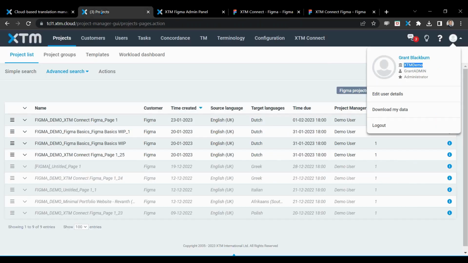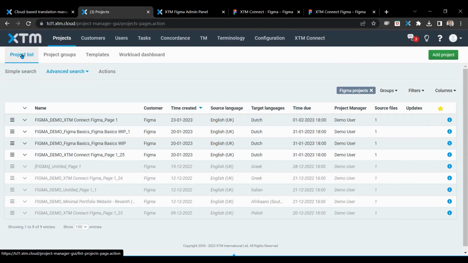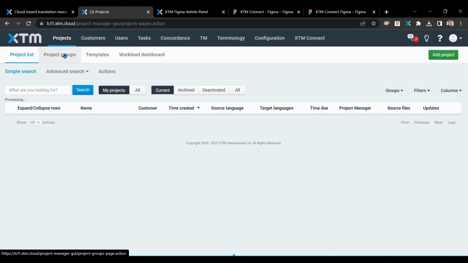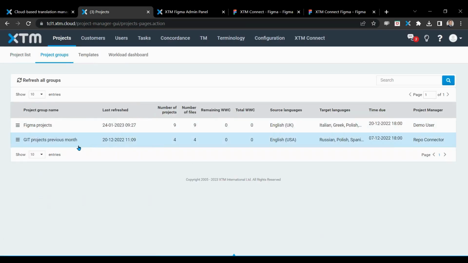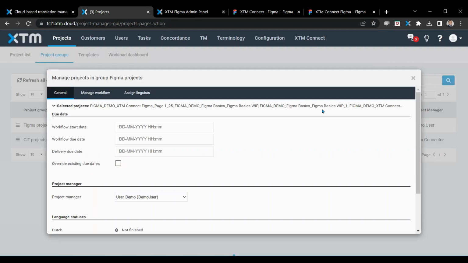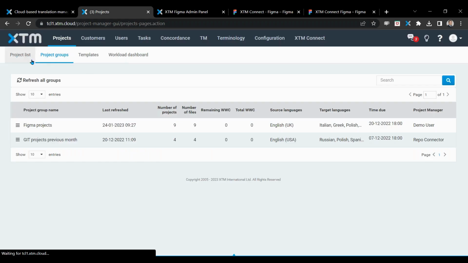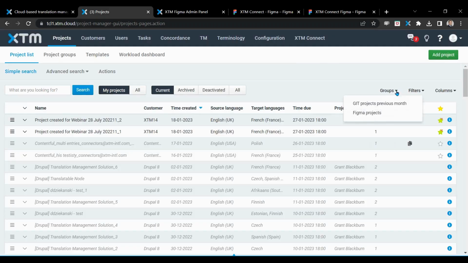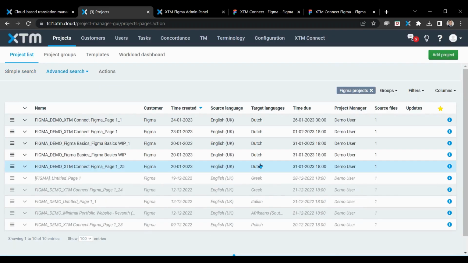Let's jump over to XTM, and I'm just going to refresh this quickly. I'll just go to project list. I'm going to come to project groups and go to our Figma projects. Go here. So I've got my project group here.